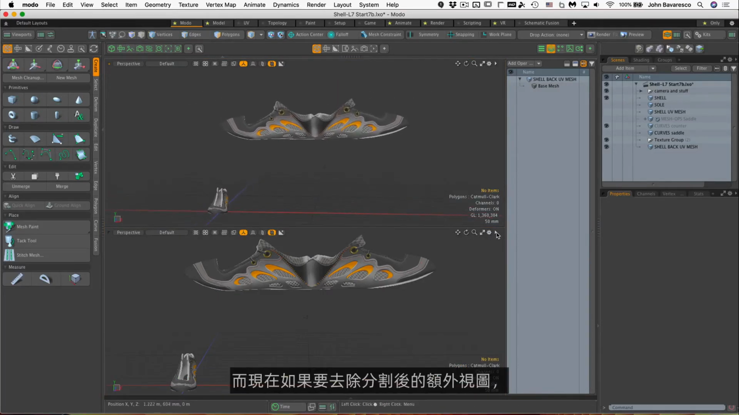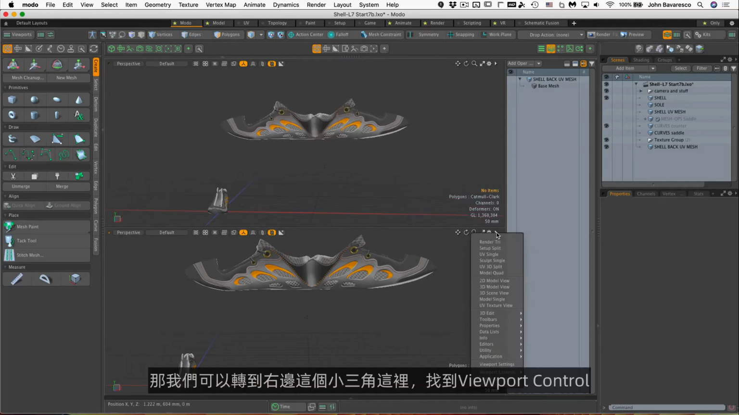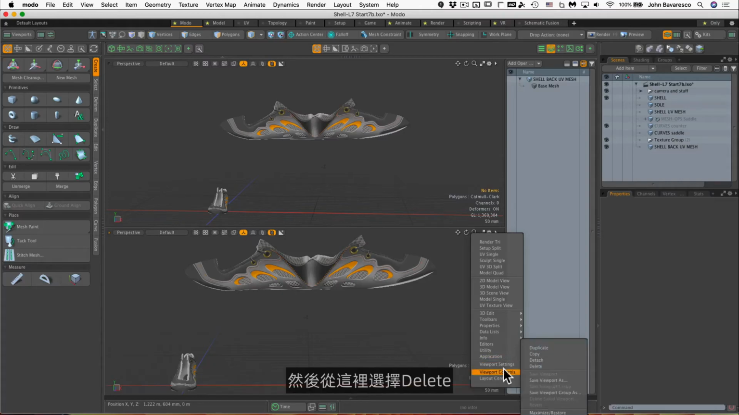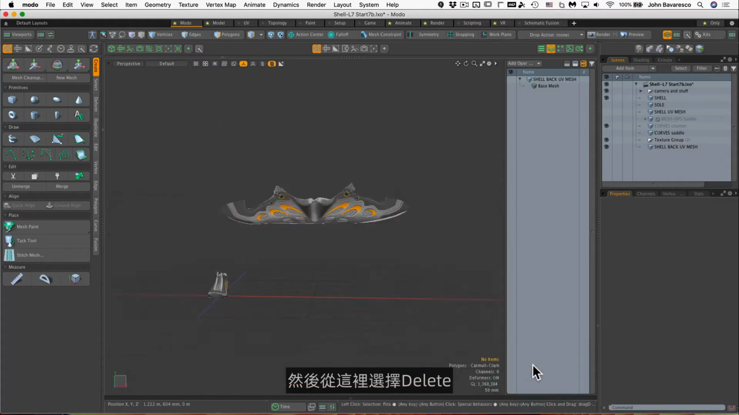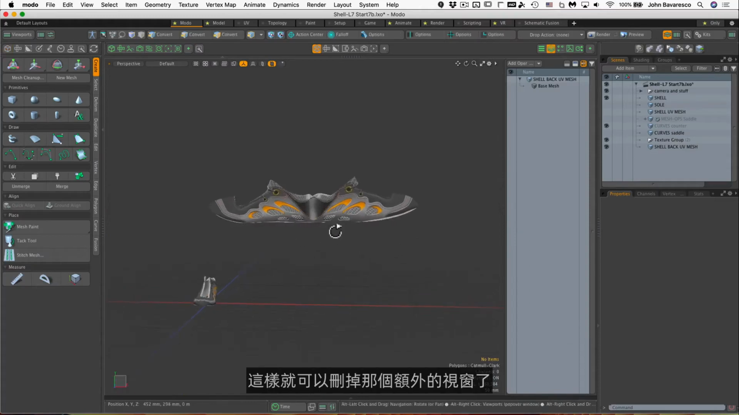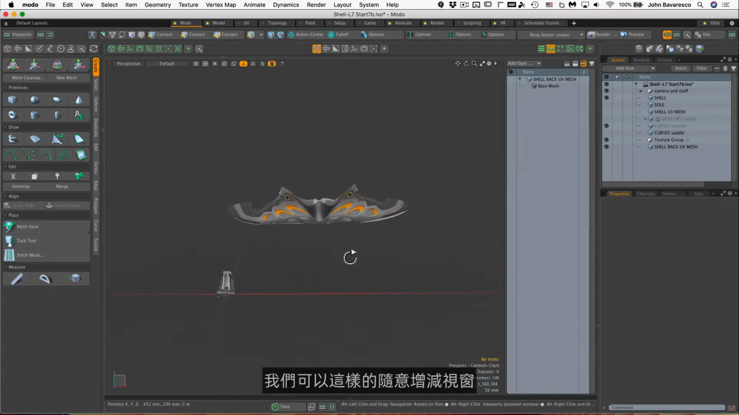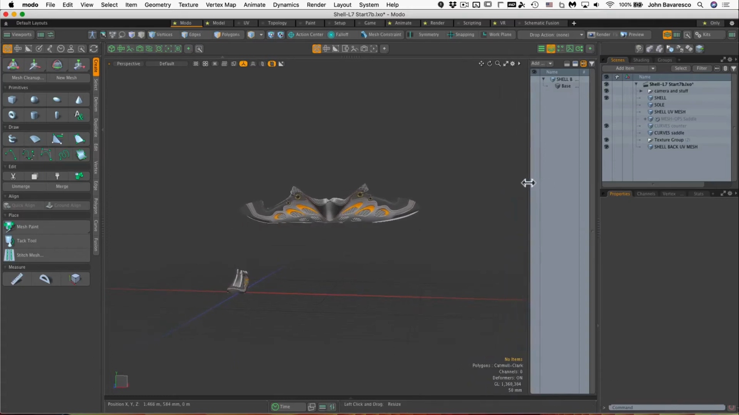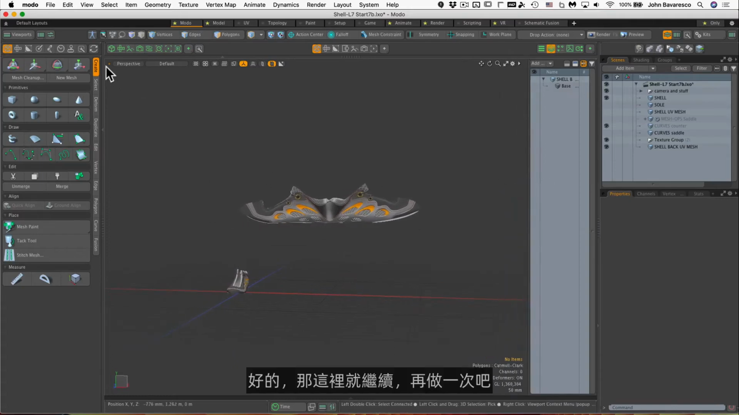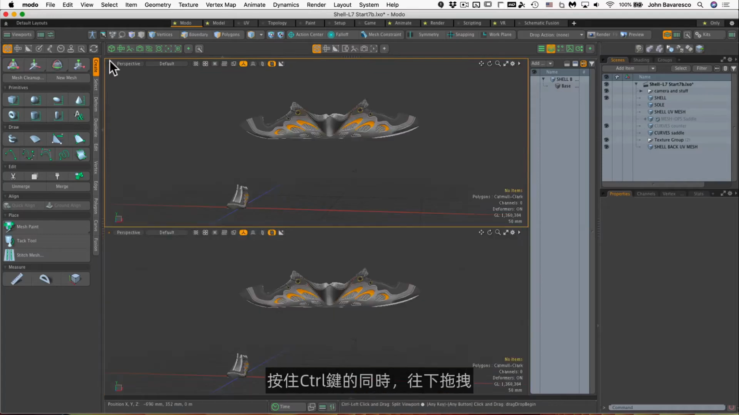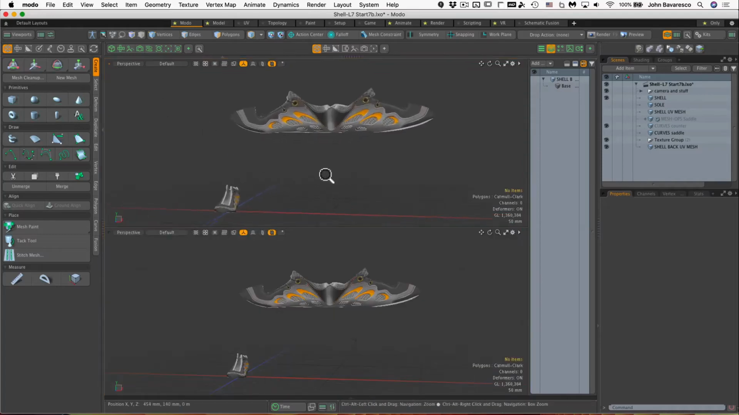Now, in order to get rid of the extra split, if we want, we have to go to this little triangle on the right side, go to Viewport Controls, and see, we can go right here to Delete, and that will delete that extra window for us. So we can add and subtract windows at will. So I'm going to go ahead and do that again. We'll hold down the Control, drag down.